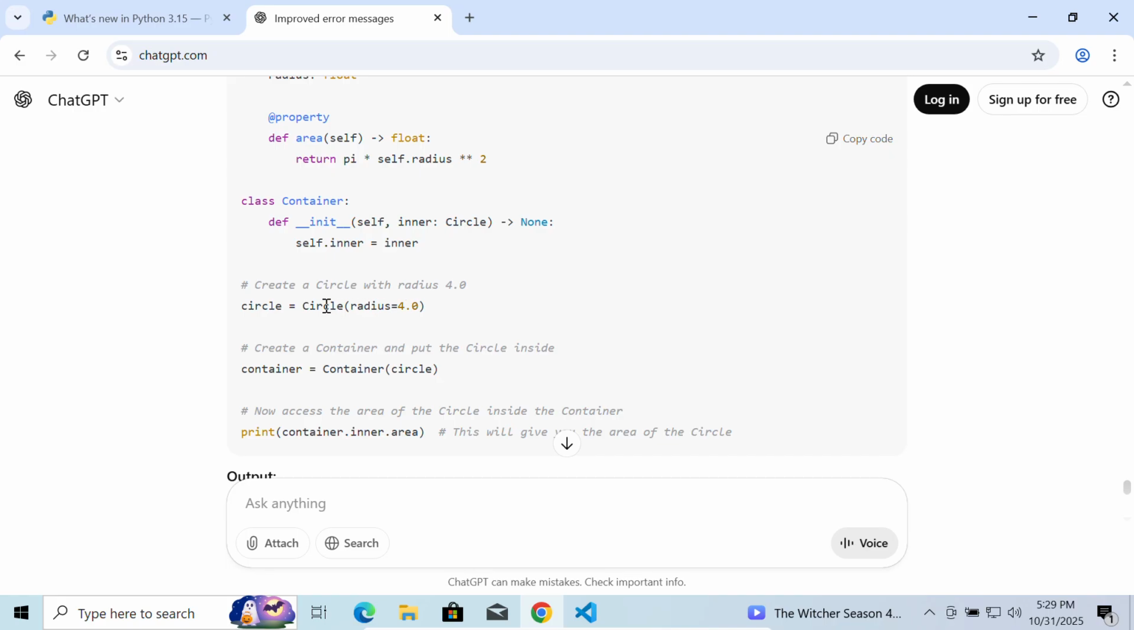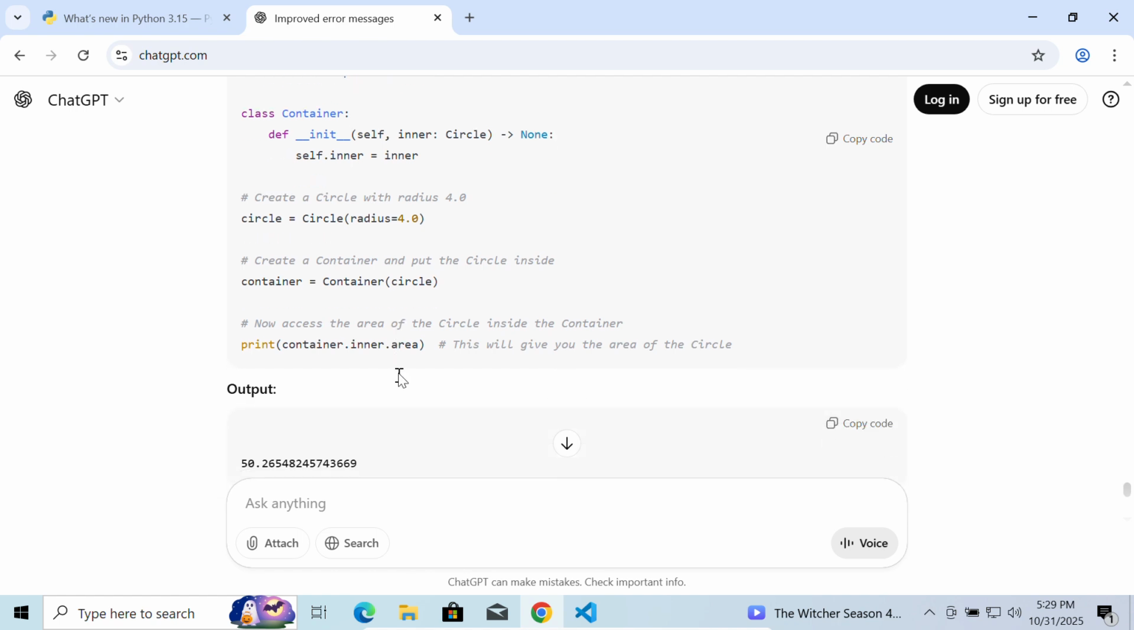Create a circle with radius 4.0. Okay. And then create a container and put the circle inside. Okay. Now access the area of the circle inside the container. This will give you the area of the circle.